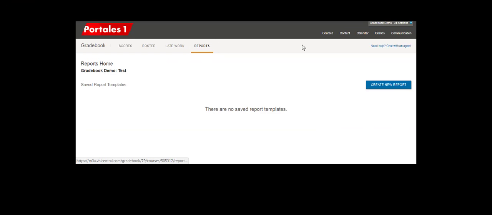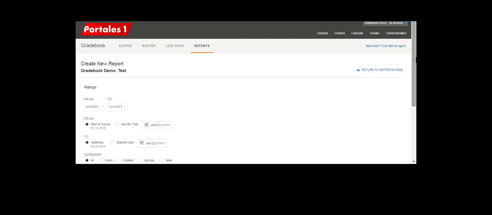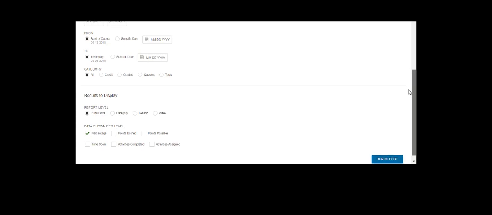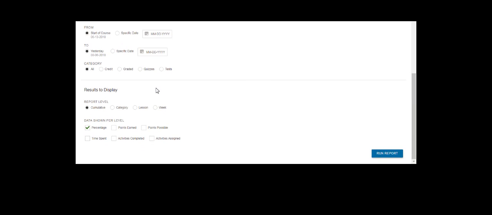From the Reports tab, you can create a report using various filters. Click on Create a New Report. You can select a lesson range. You can start with the course start date or a specific date. You can select the categories, the report level, and you can show grades as percentage, points earned, points possible, activities completed, time spent, and activities assigned. The options are many.